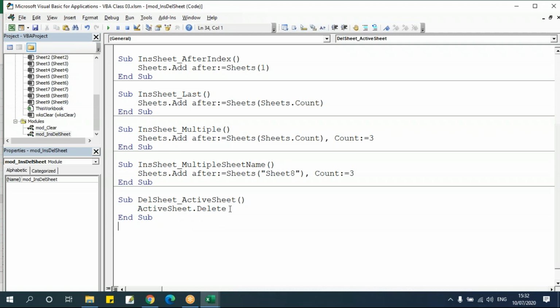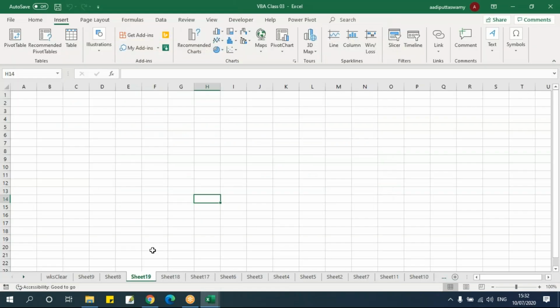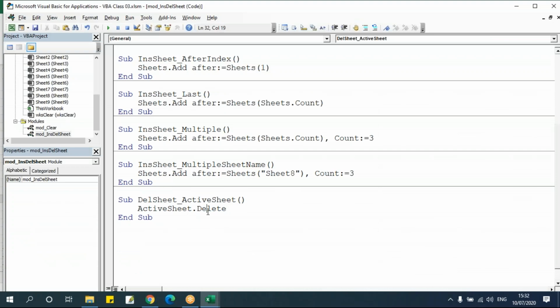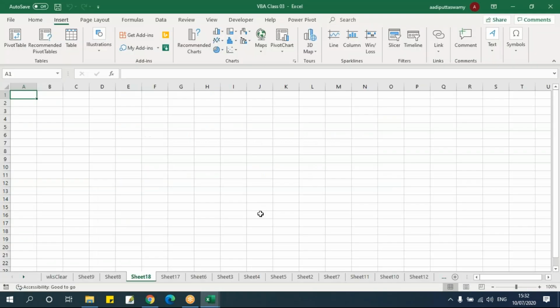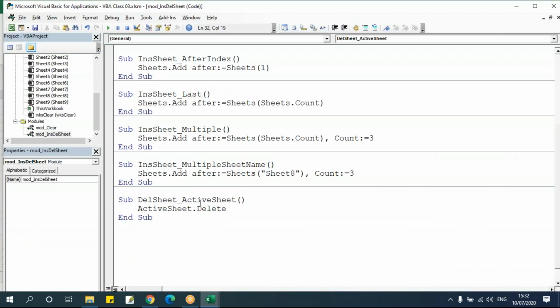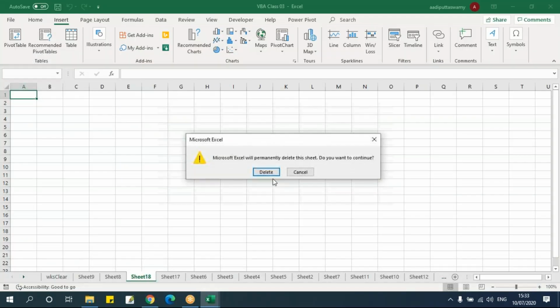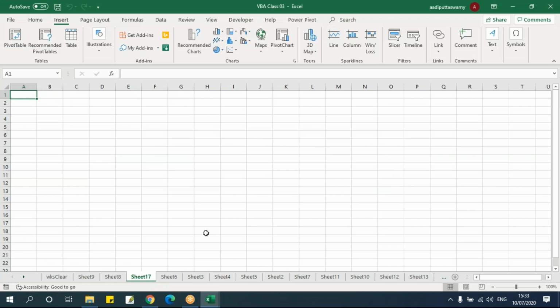Let me go here. I'll say active sheet dot delete. Now whichever sheet is activated, say I'm activating this sheet 19, I'll run this. See, Microsoft Excel will permanently delete this sheet. Do you want to continue? I'll say yes, delete. It will get deleted. Now again, if I run this program, it will delete the active sheet. That is, in this case, sheet 18 is deleted.